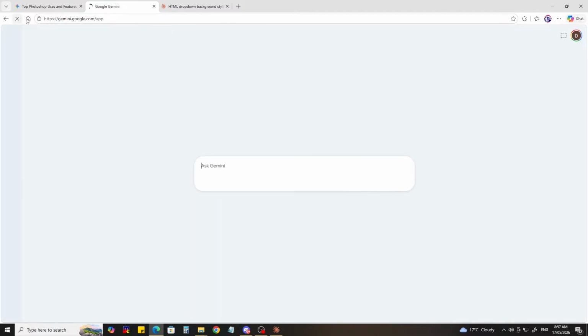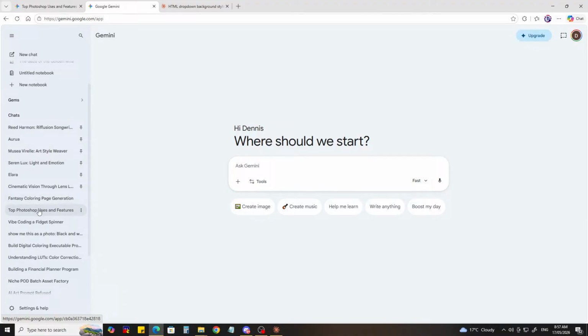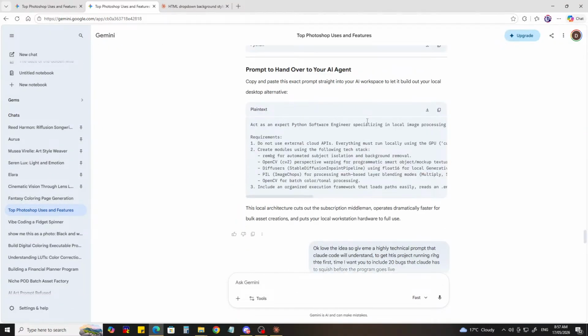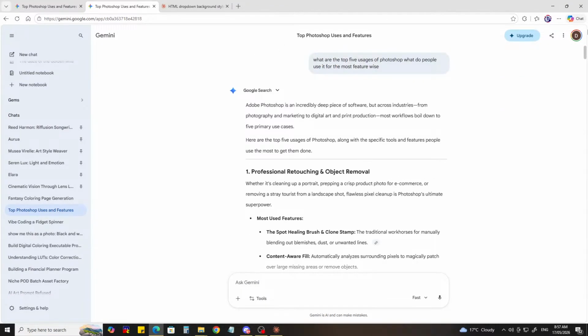Gemini. And we go to the top. I literally started this whole idea simply in Gemini, and I literally just asked, "What are the top 5 usages of Photoshop? What do people use it for the most, feature-wise?"